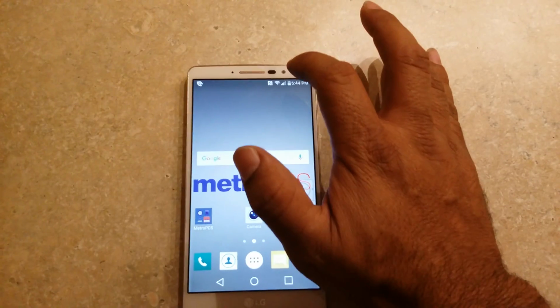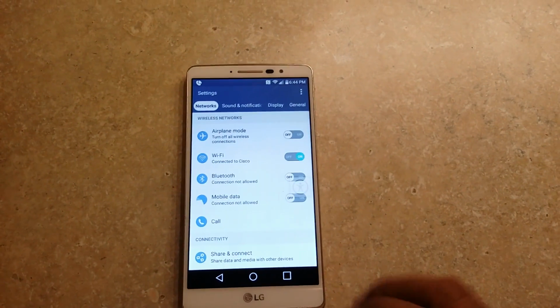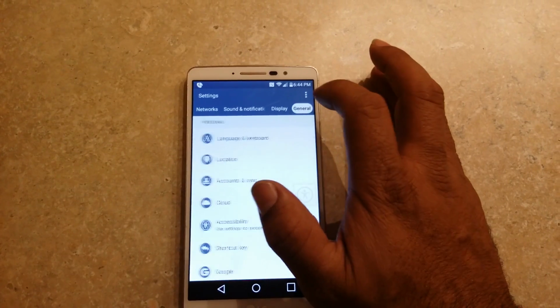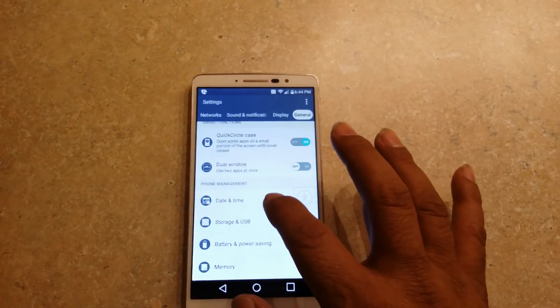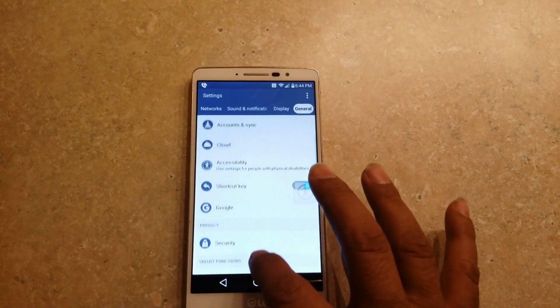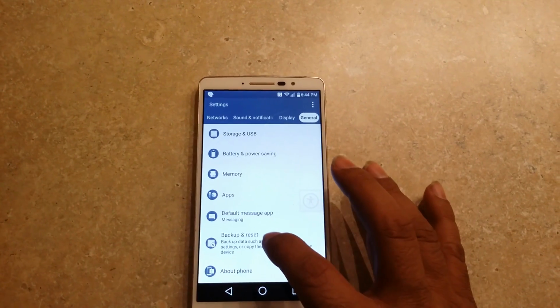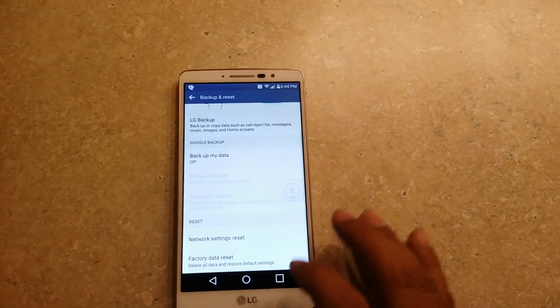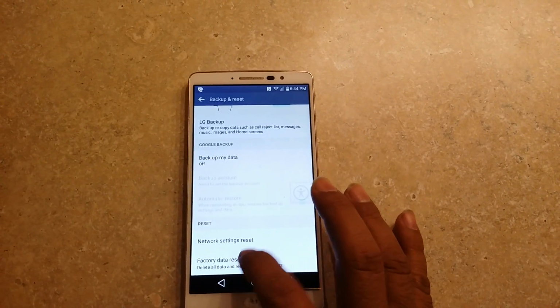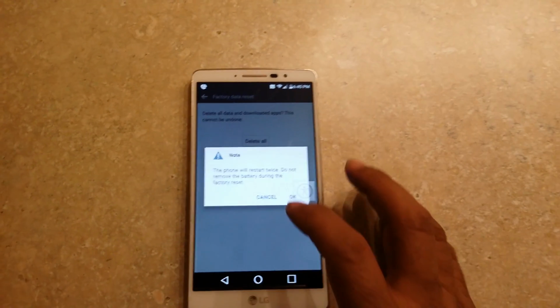As you can see, we're on the homepage right now. What we've got to do now is go to settings, because it's not ready yet. We're going to go to settings, then general. General right there. And we're going to go to backup and reset. That's where we want to go. Here we're going to go all the way down and hit factory data reset. Reset this phone. Delete all. You don't want any other information anyway.